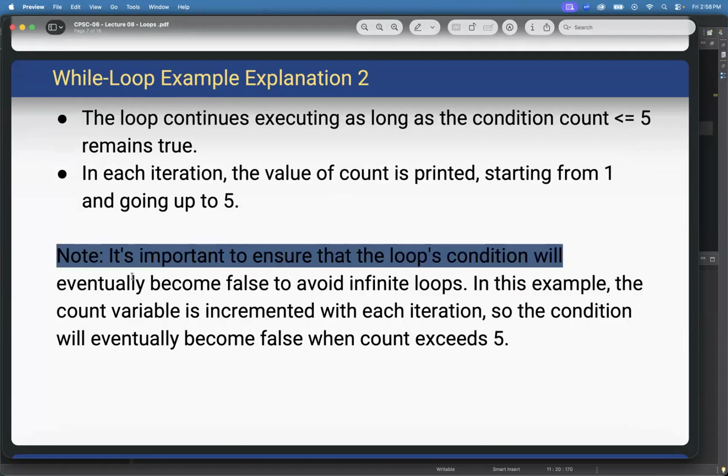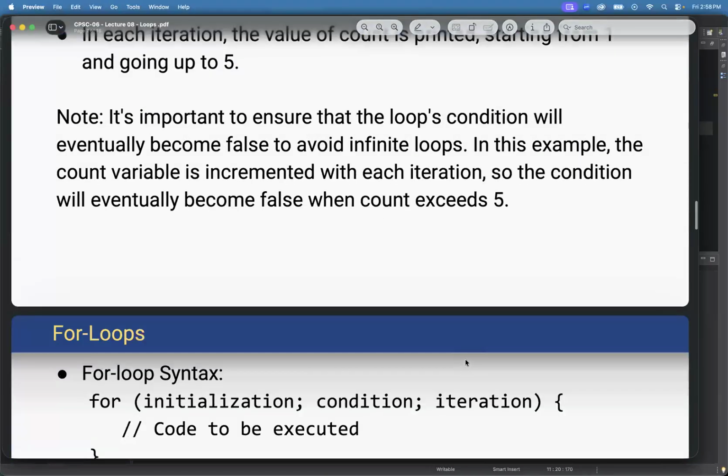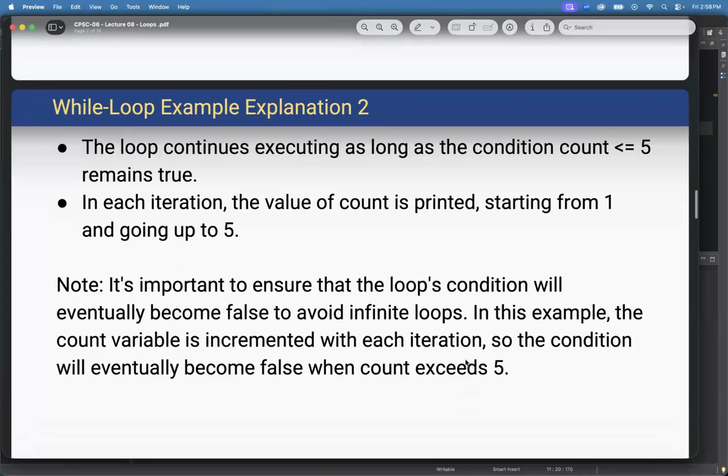And then it says, note, it's important to ensure the loop's condition will eventually become false to avoid infinite loops. In this example, the count variable is incremented with each iteration. So the condition will eventually become false when the count exceeds 5, right? So that's what we did. Now, that's kind of it.